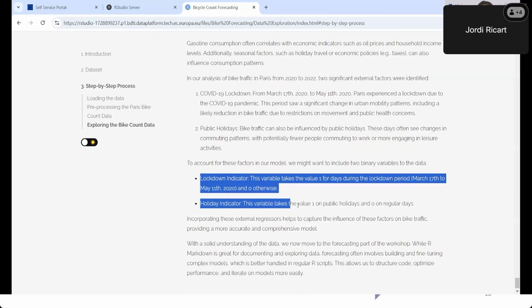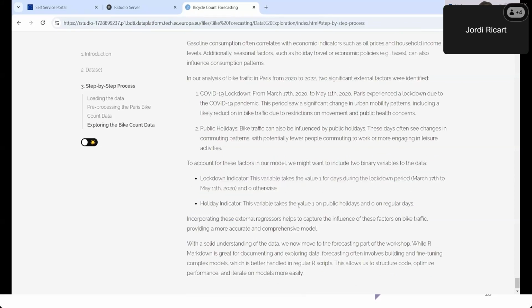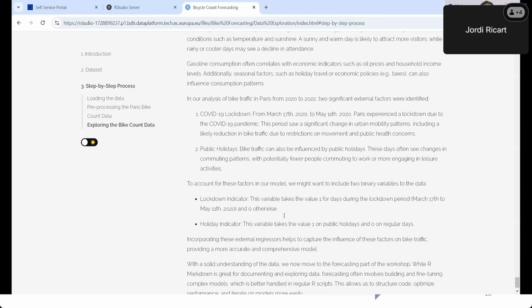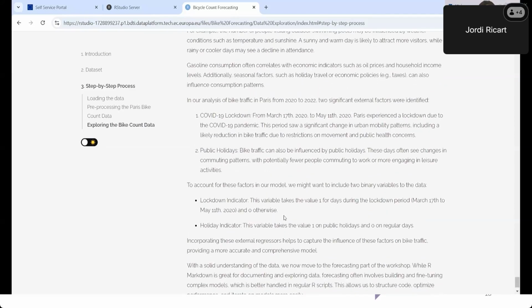So we'll put a 1 if the day was a public holiday and a 0 otherwise, so in regular days. And this will help us capture how these factors are influencing the bike traffic. So with a solid understanding of the data, we now move to the forecasting part of the workshop. We will use R scripts for that, so no more R Markdown. And this will be easier if we later want to automate these forecastings.